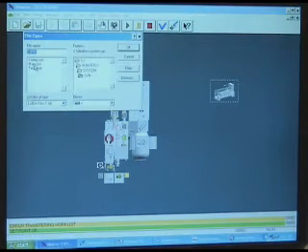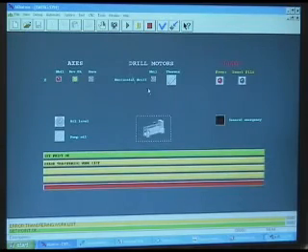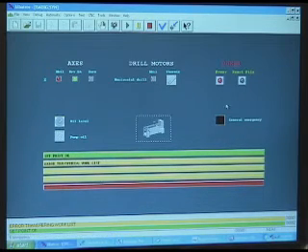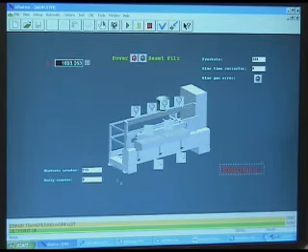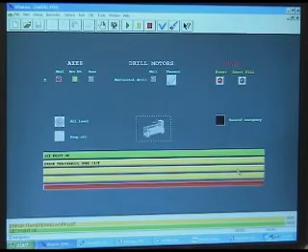We can also turn on the drill motor. Specify the number of revolutions. Activate the clamps on the machine, etc. So you've got complete control through the PC for the machine. We can also check the emergency condition if we have any emergencies, and we can run the machine in manual.